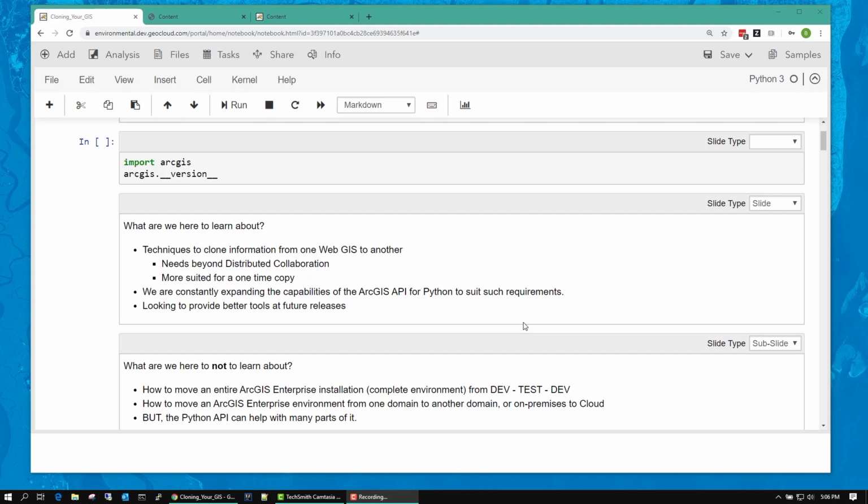If you thought this session was focused on how to move your portal from one server to another or something like that, fortunately, we're not here to talk about that today. But it is an area, and I'll get to that here in just a moment, that we're constantly looking to expand the capabilities of the ArcGIS API for Python. That is to say, copying content from one portal to another.